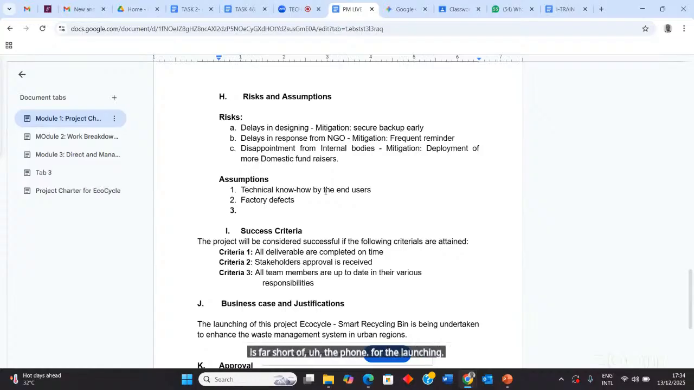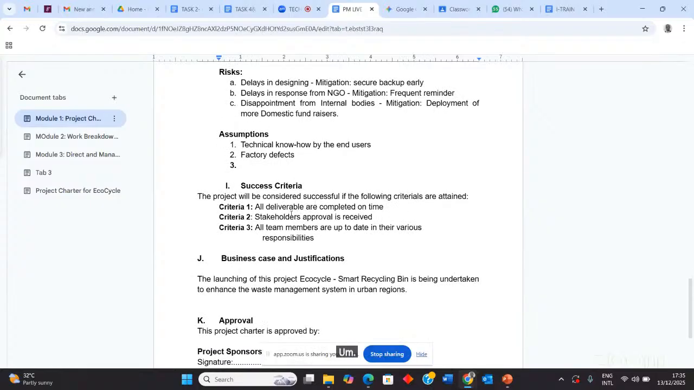Then the assumption we have is technical know-how by the end users. So we look at the end users' inability to operate this Eco recycle bin, and also the factory defects that might come with the product.